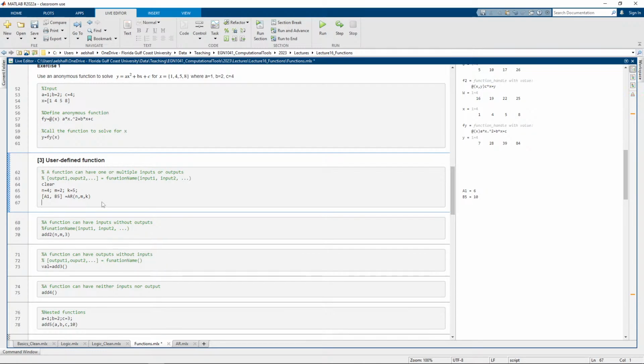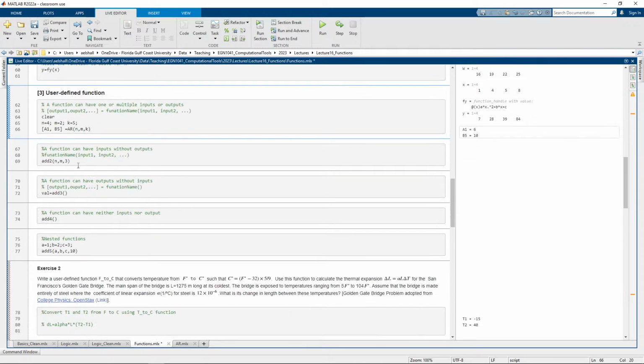Okay. Now again, a function could have inputs without outputs. So here is a function that takes 3 inputs but does not have an output. I print the result to screen or to a file. So maybe if I'm doing some calculation and I don't want this function to pass any output for me, but just to write it to a file, that's okay.